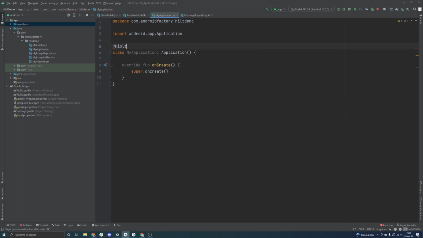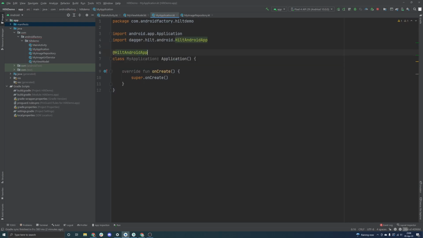So what we can do here is annotate this with HiltAndroidApp, and that is the very beginning to the Hilt world here. You cannot get around this. So we are going to need to have this application class defined and then annotated with this information.